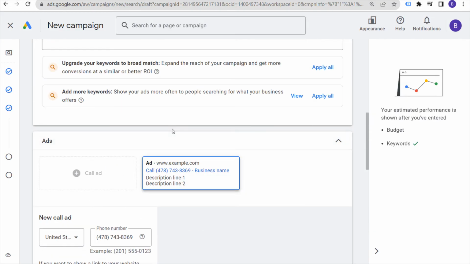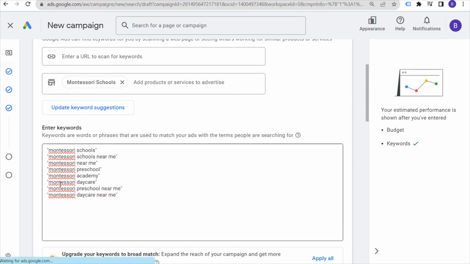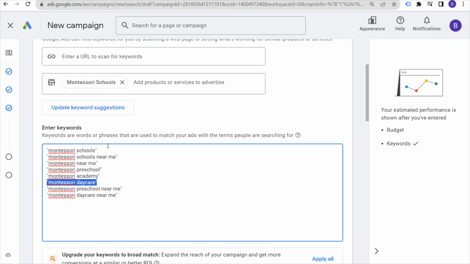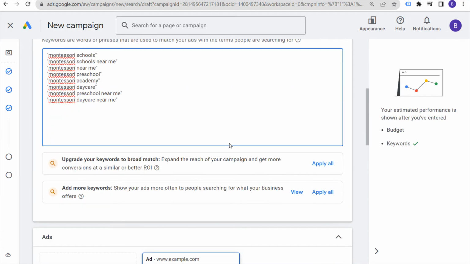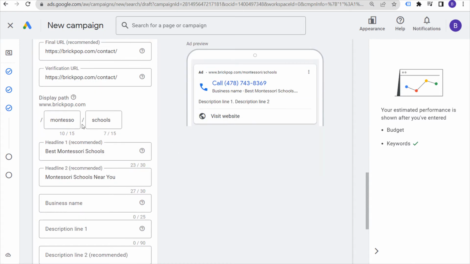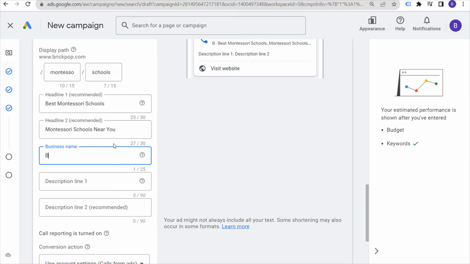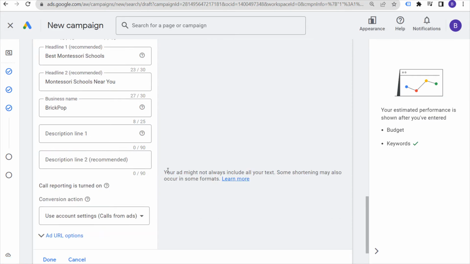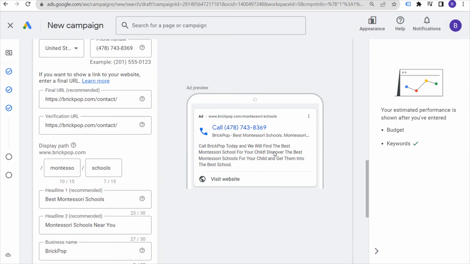Now, this is where we may say, okay, maybe it makes more sense to actually split these keywords out into separate ad groups. We could always do that after our campaign is launched. So for right now, we'll just keep this as is. So we have our display path. We have our headline 1, our headline 2, our business name. So we're just going to enter our business name here. Description line 1, description line 2. So we will use those. Okay, our 2 description lines.